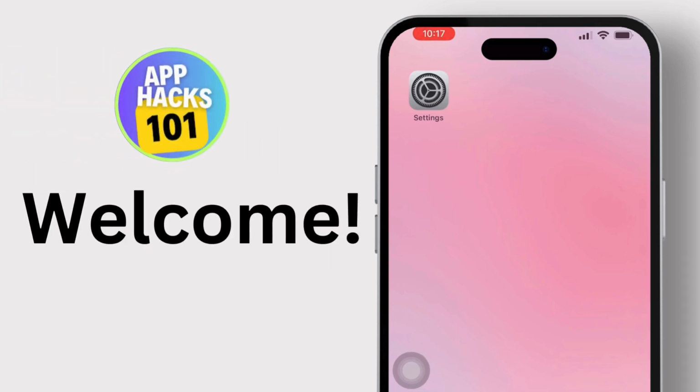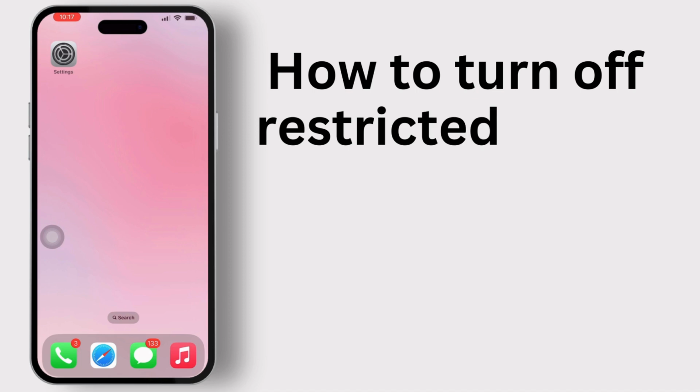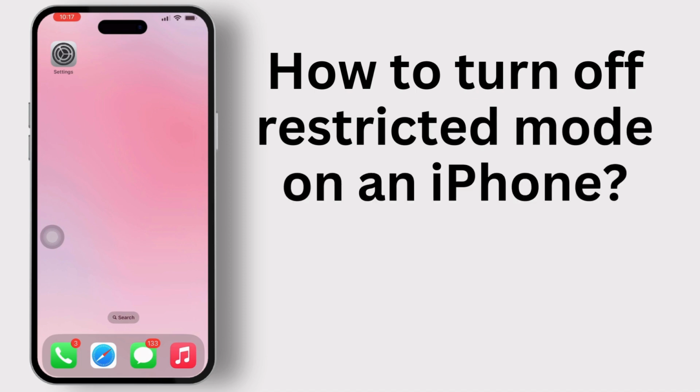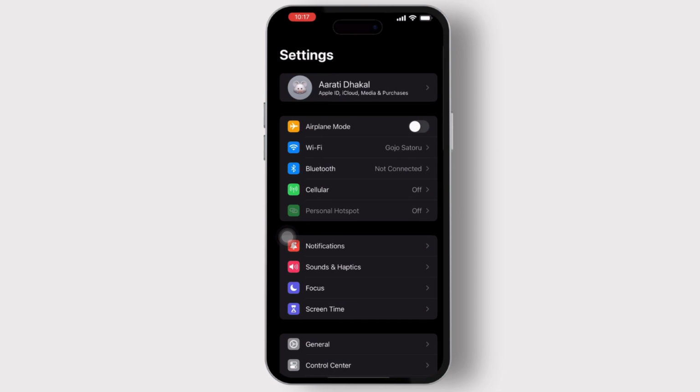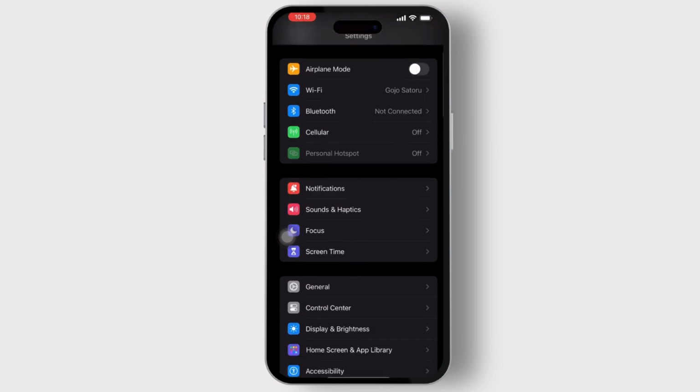In today's video, we will guide you through how to turn off restricted mode on an iPhone. So let's get started. First, open the settings app on your iPhone device. Then once you're inside the settings, scroll down and tap on the screen time option available there.